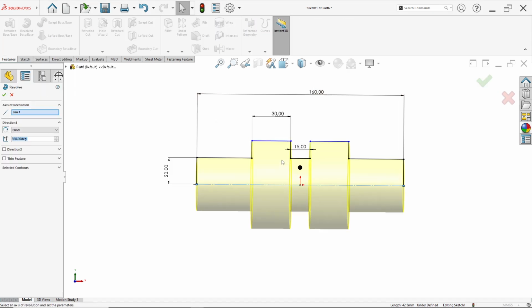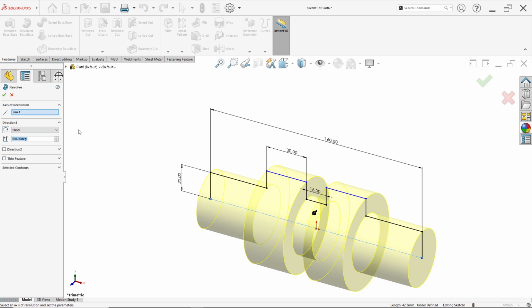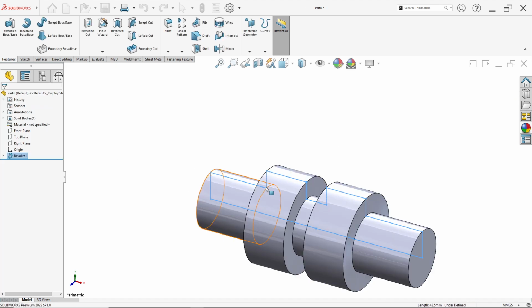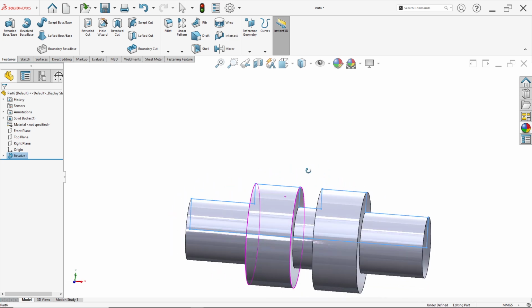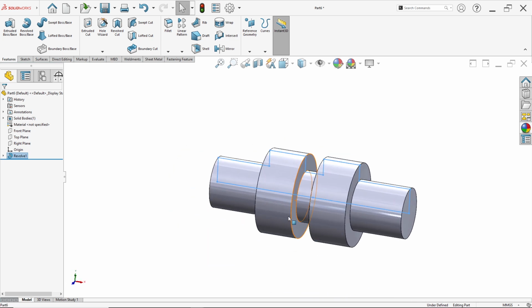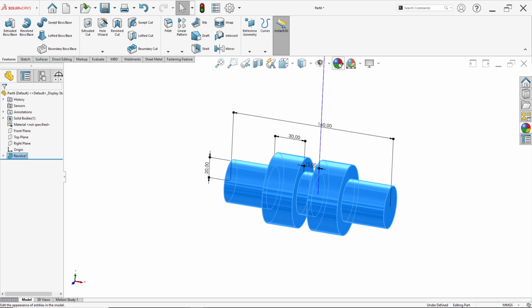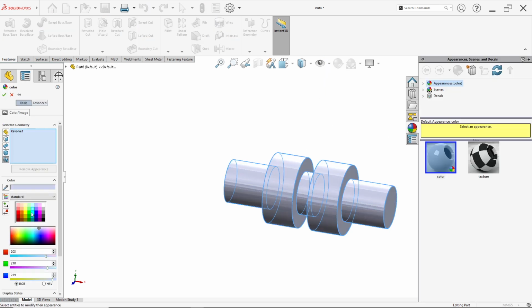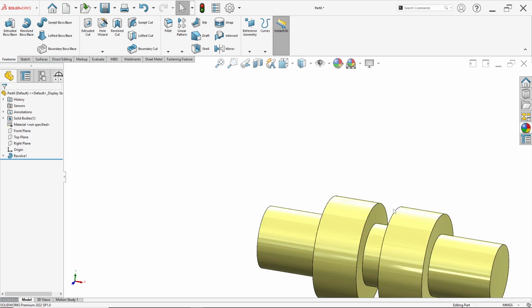Click yes, and automatically the axis of revolution is this line or line 1. Just click OK, and it is the third part or the last part. We can change the color in here, maybe to yellow like this. Just click OK. Save this part.